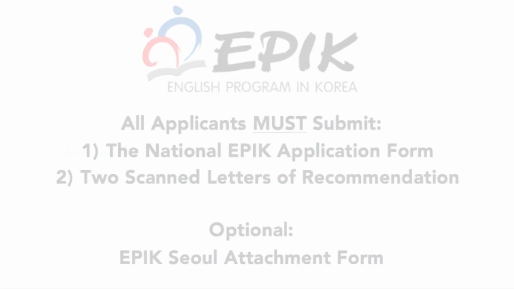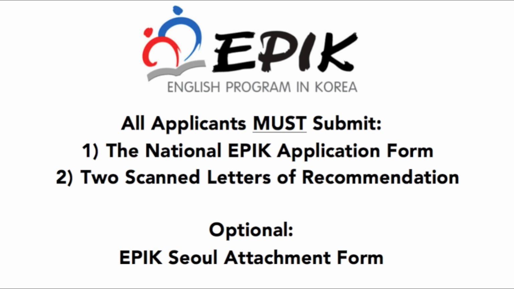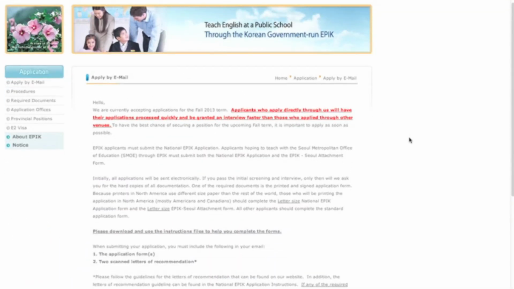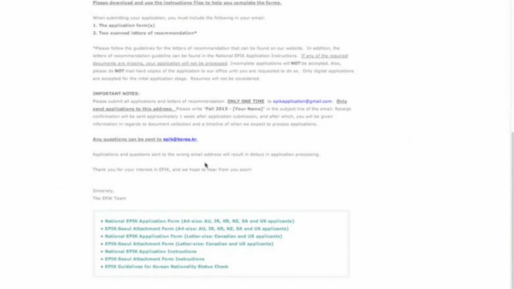All EPIK applicants must submit the National EPIK Application Form. Those who wish to be considered for SOL should also attach the EPIK SOL Attachment Form. Additionally, you will need to submit two scanned letters of recommendation. Scroll down to the bottom of this page for links to the application forms.